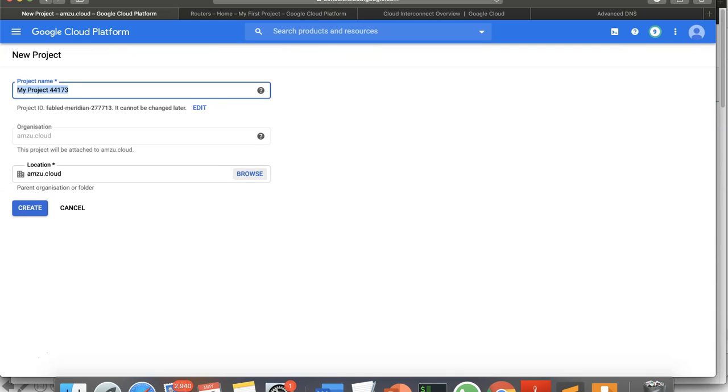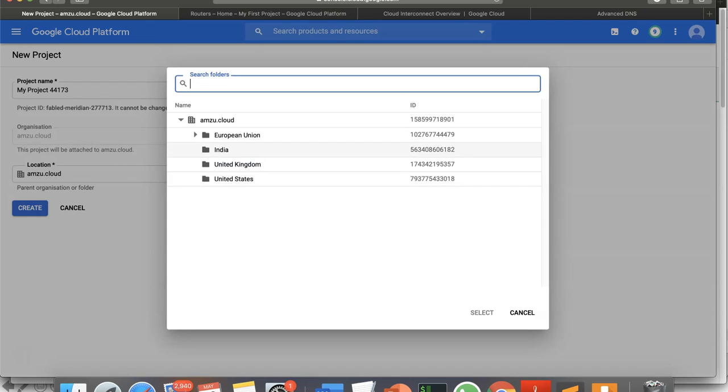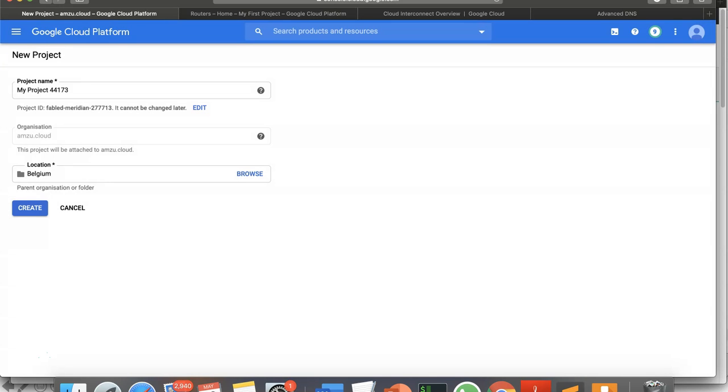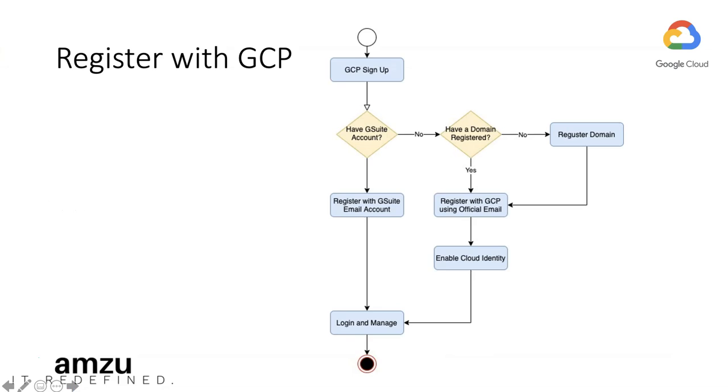I can give a project name. I'll just keep it as it is, then browse, go inside Europe and then Belgium, and click on create project. I'm not going to do that now because I already have enough projects for my organization. So you can create projects within each location, and you can create multiple projects. There's also a cap on the number of projects, which you can extend. So let's go back to the presentation.